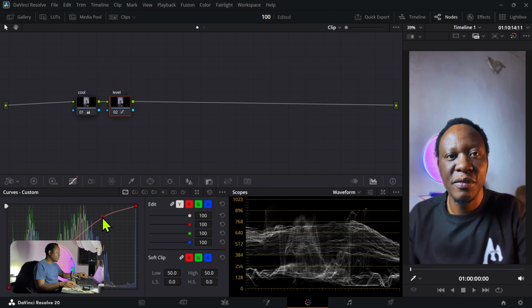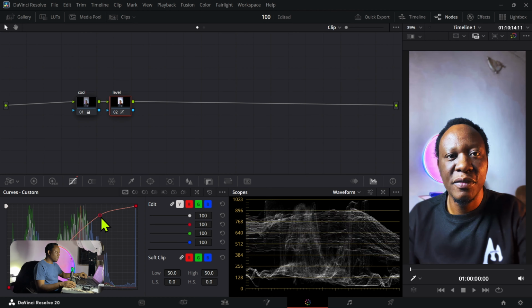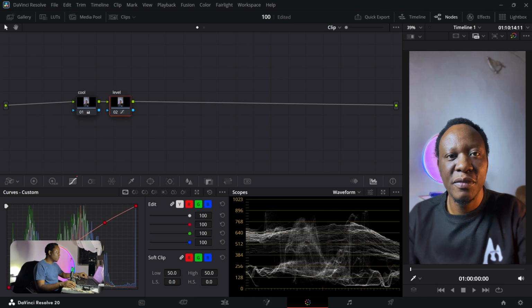So again, if I push this up, you can see it's going up and it's crushing our pixels. That's not good. So we just want this to be slightly around here, and that's fine. For our darks, we want to push this slightly up a bit so we don't have something that's too dark. Just a few changes.